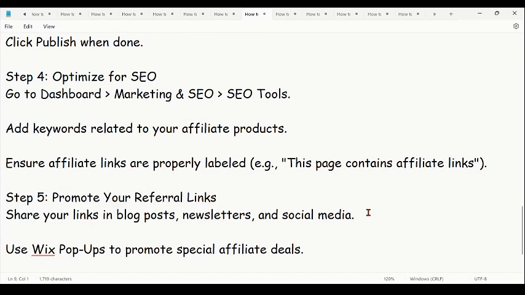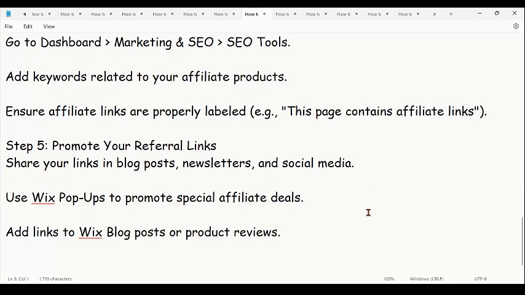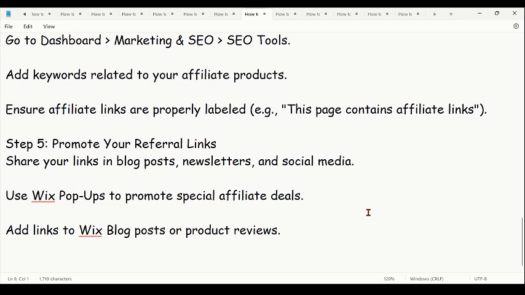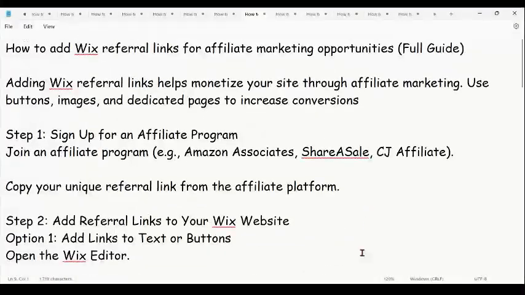Then after that, promote your referral link and share your links in blog posts, newsletters, and other social media platforms. Then you can also use a Wix pop-up to promote special affiliate deals and add the link to a Wix blog post or product review. And that's it.